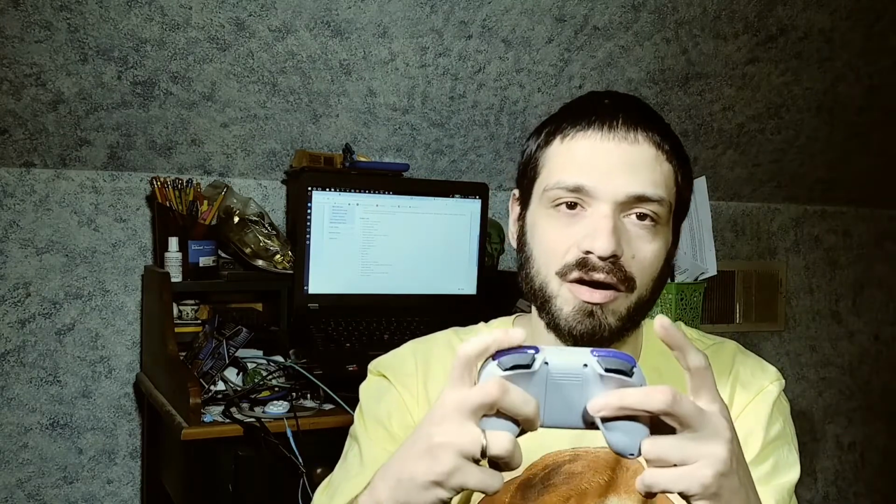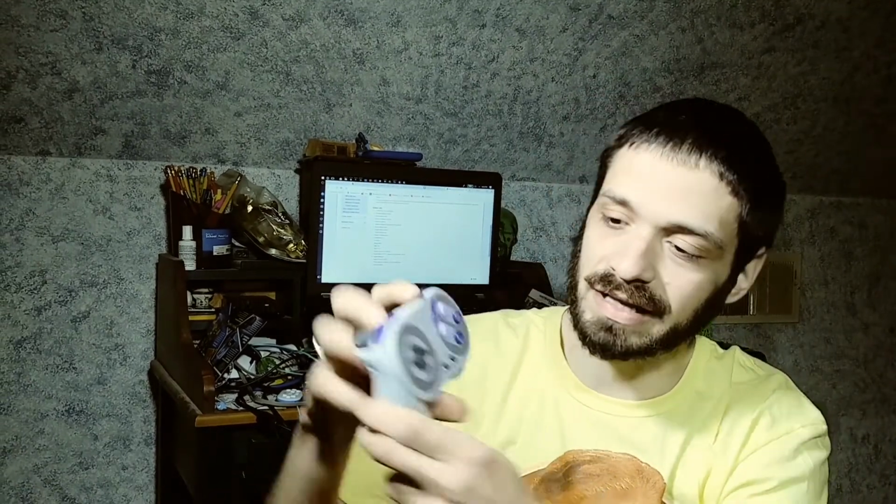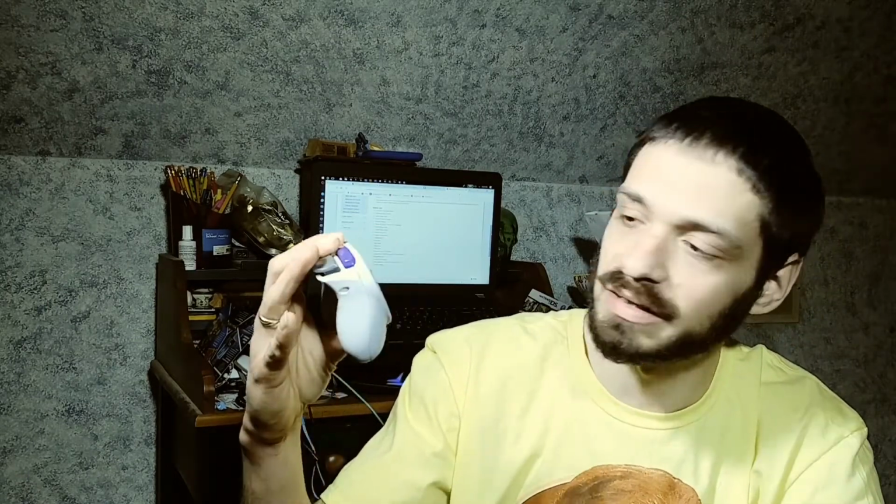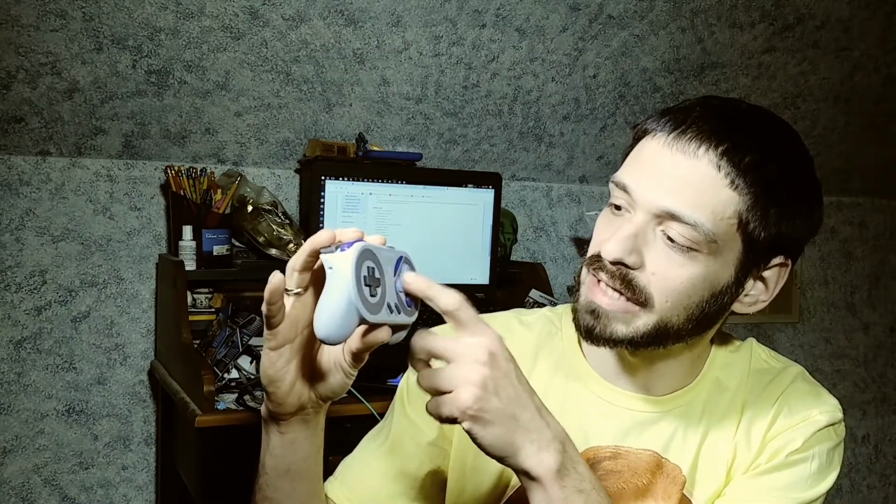First impressions, this controller is extremely lightweight. It feels very cheaply made. But as long as the controller works, I'm not really too concerned with that. Definitely feels like it can be easily broken. It has a micro USB port up top for charging. It does have the R and L buttons and ZR and ZL. It has a turbo button, it has start and select, it has your traditional D-pad, which isn't the same as what is on the actual Super Nintendo controller. It has your A, B, X, and Y buttons.